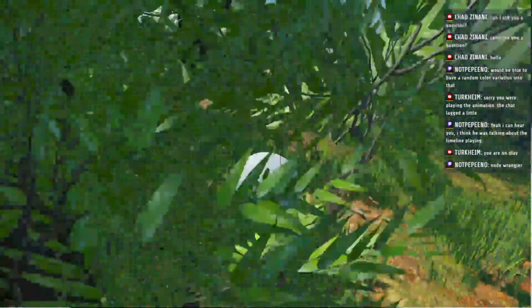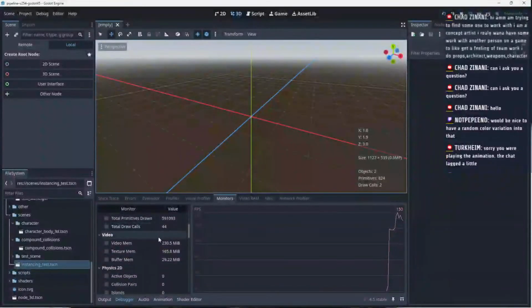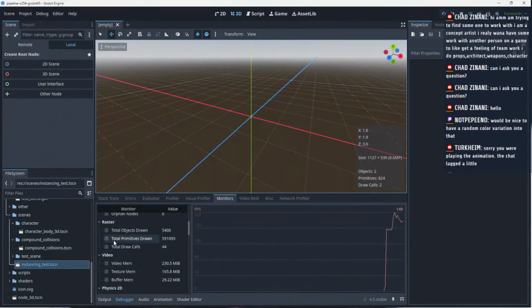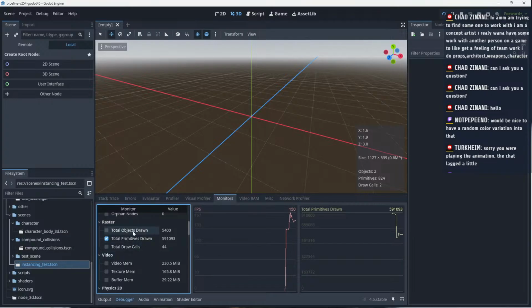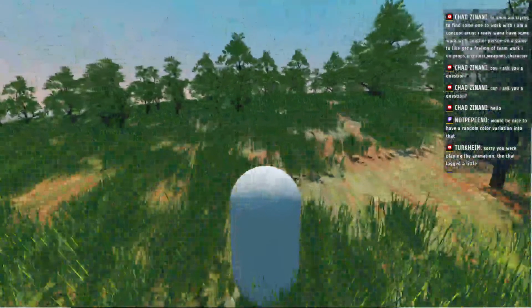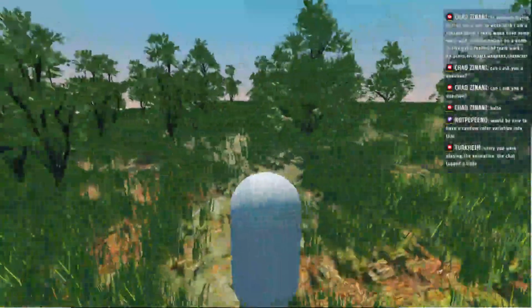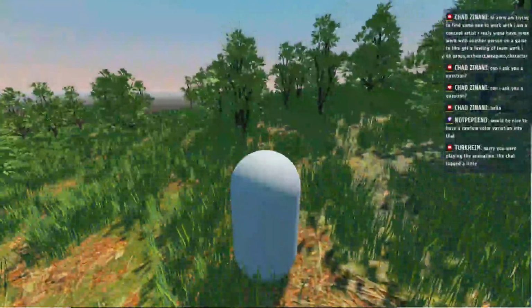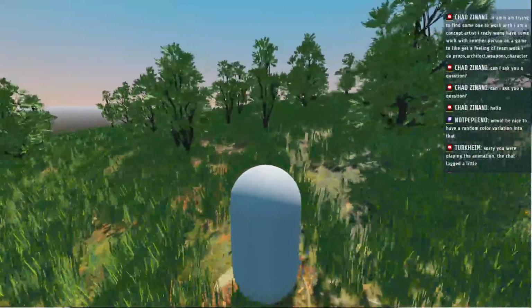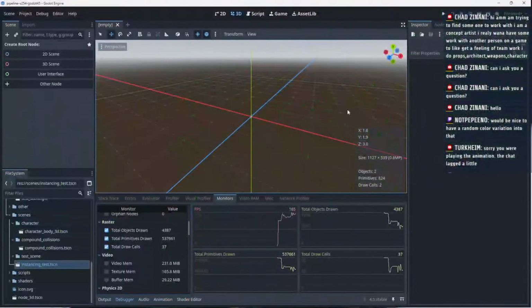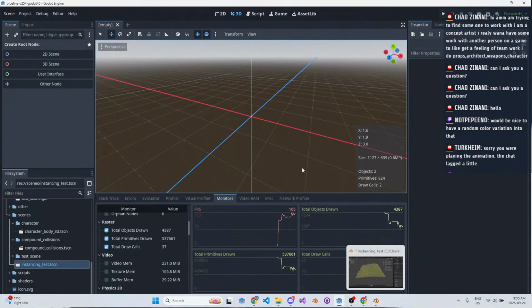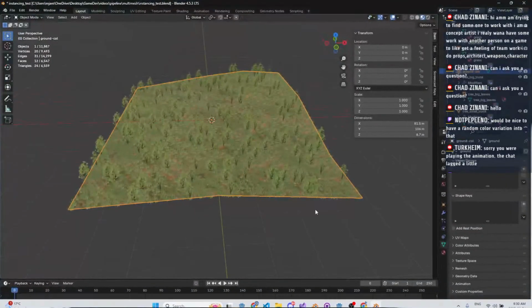And what kind of culling do we have? Primitives drawn, objects drawn. This is good. Draw calls 44. This is pretty awesome, actually. Okay. We're going to do that, and we're going to do a video here. All right.